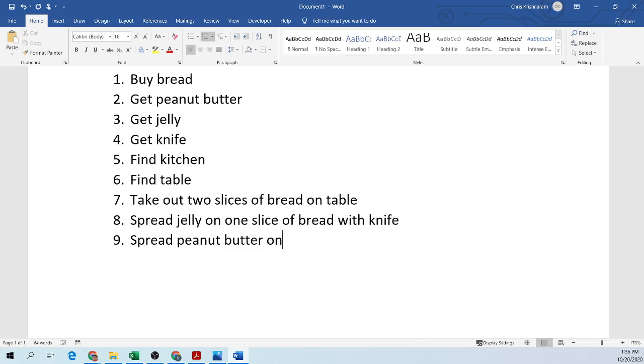Spread peanut butter on other slice of bread with knife. Anything else? Combine the two breads together, one slice on top of the other. Place bread together.